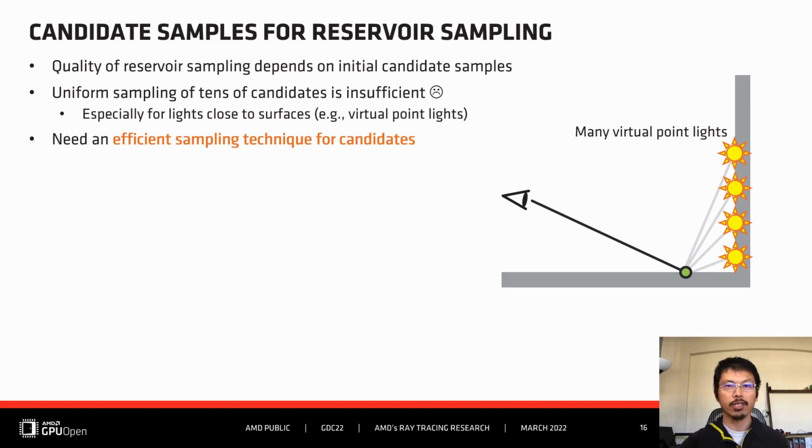Uniform sampling was used in the past, which is not good at all, especially under the situation where light importance varies a lot. One example would be a case where we use VPL, where if a VPL is close to the shading point, the importance is going to be very strong. So the question is, how can we improve the initial candidate quality, or what is an efficient sampling technique we can use for this?